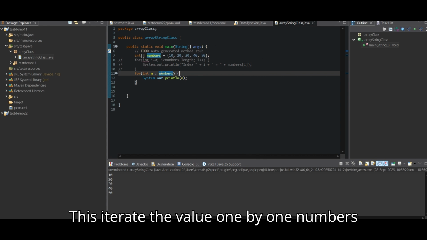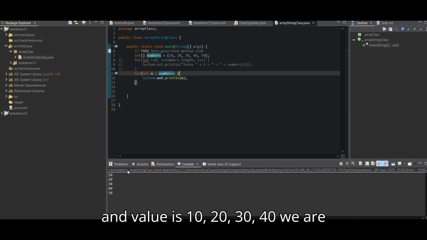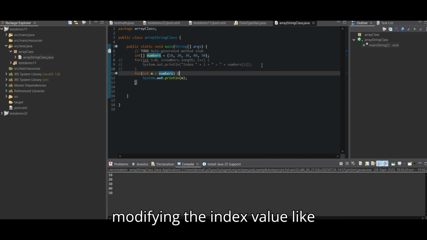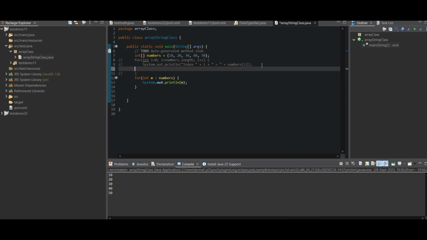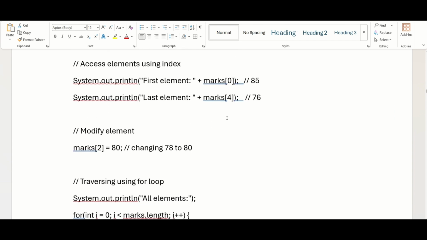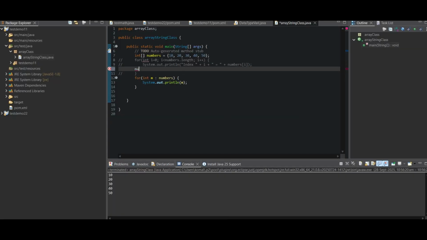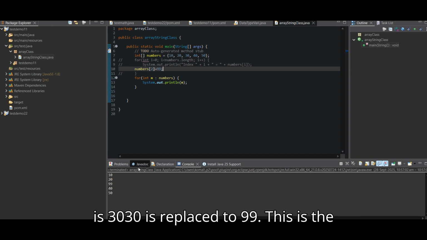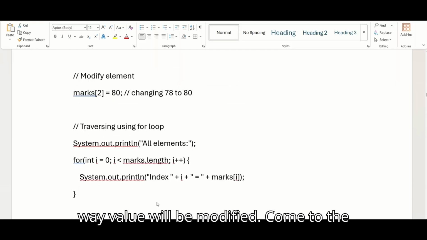This iterates the values one by one. The numbers values come here, and we are iterating each value: 10, 20, 30, 40. We are iterating the values in this way. If we are modifying the index value, like numbers[2] equal to 99, then check. See, indexes 0, 1, 2, so index 2 is 30, and 30 is replaced by 99. This is the way a value will be modified.